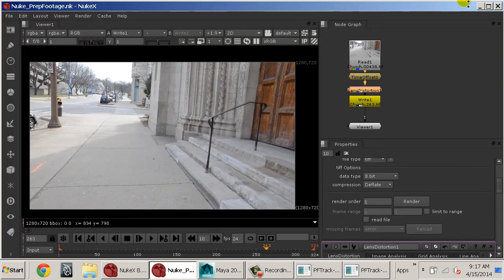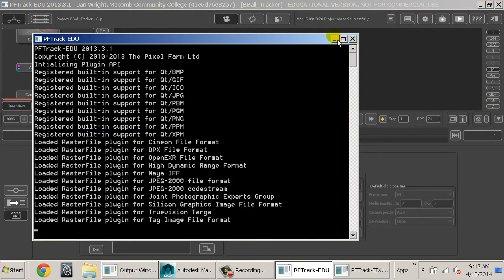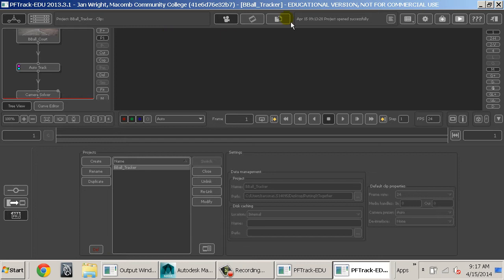Okay, so now I'm just going to close Nuke. Alright, now I've opened up PF Track. Okay, this is PF Track here. It's a little bit squished on my screen, but we'll deal with it. It's one of those programs where you kind of get into it when you need it, do what you need to do, and then you get out of it.